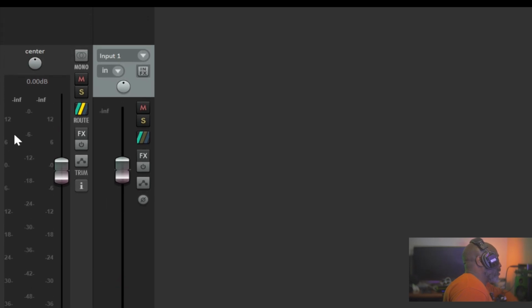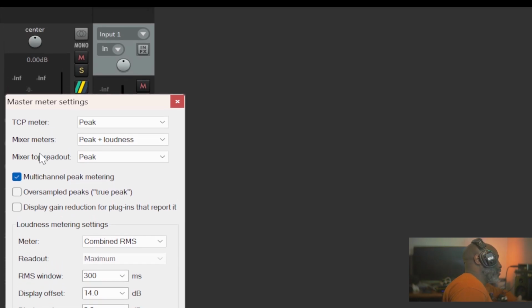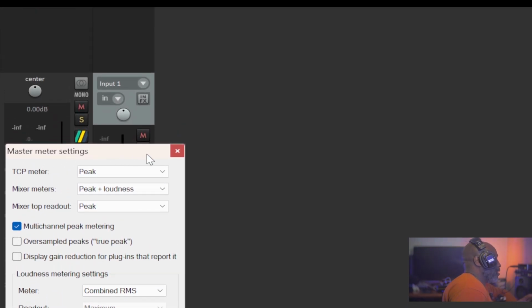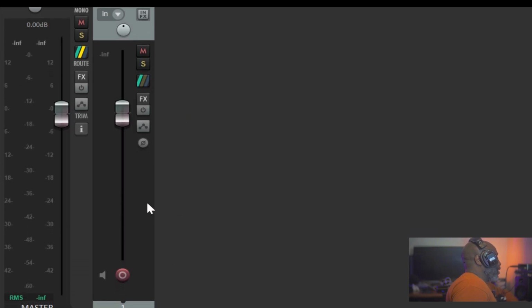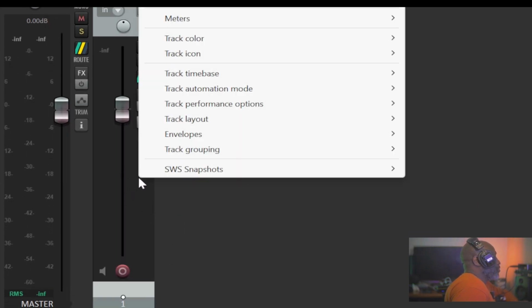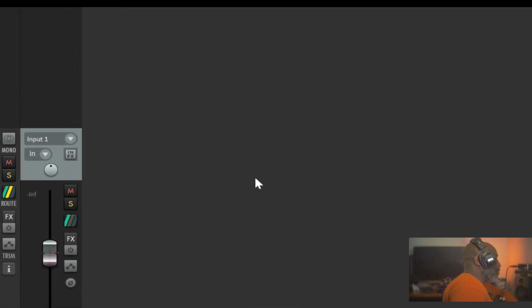But if we right click in the meter area of the master track, we will get different options. So just be aware that it is very context dependent. Depending on where you click, you will get a different menu type. So if you right click on an actual regular channel, you will get, once again, a different menu, and we'll go into that in a minute.